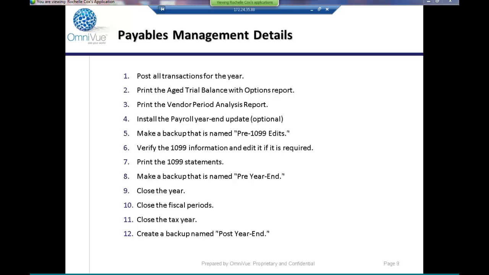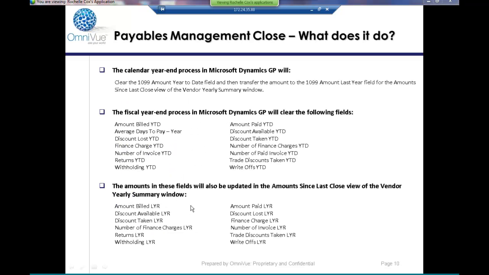So on step 8, you're going to make a backup, and this is very important before you do any close year process. Make a backup. You'll close the year, check the box in the fiscal period maintenance window, close your tax year if you're tracking GP taxes, and then do another backup. You'll also, as I mentioned, print another aging to compare the balances. They should all stay the same.